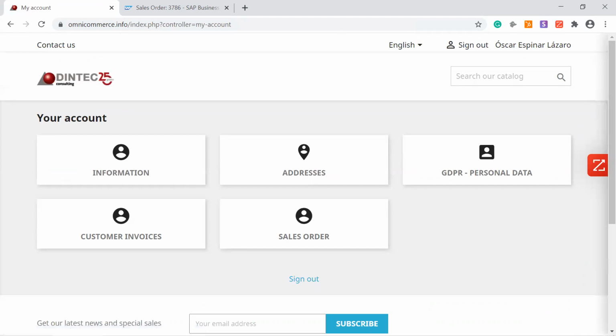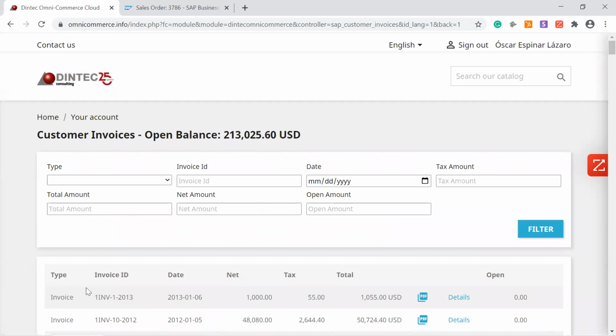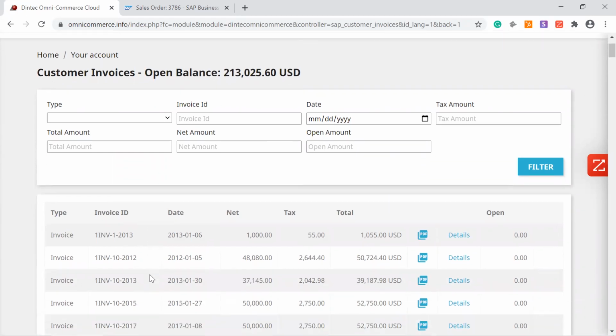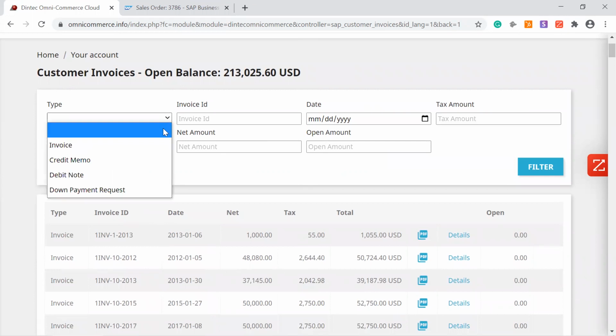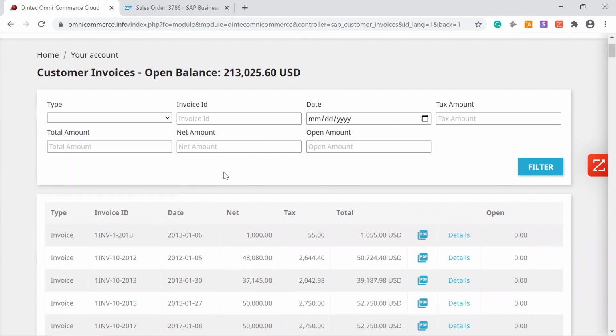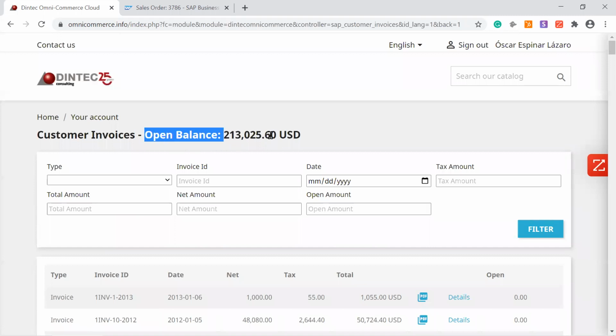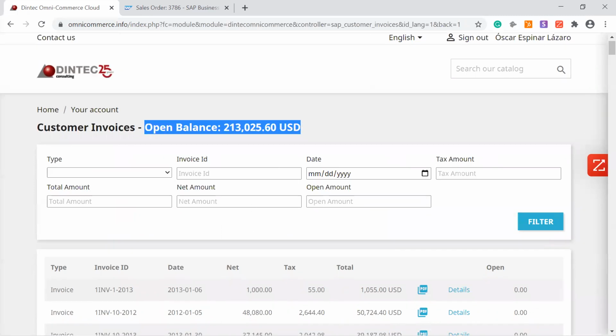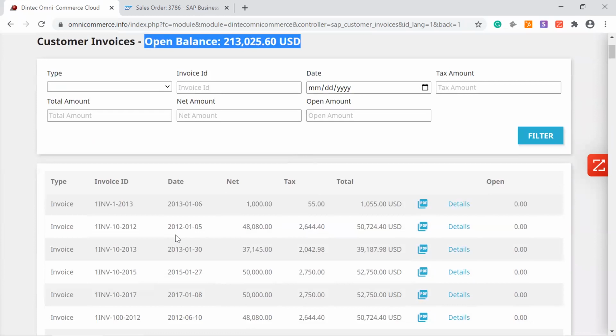So now I'm going to go back to the dashboard page and take a quick look at customer invoices. It has a pretty similar layout with specific filters for invoices. So we have the different types here. We have invoice, credit memo, debit note, and down payment request. We also can search by the invoice ID, the date, tax amount, and different amounts. At the top here, you can see the open balance that's due. And then for any of these listed here, these invoices, we can click on PDF here and get a download of any of the invoices.